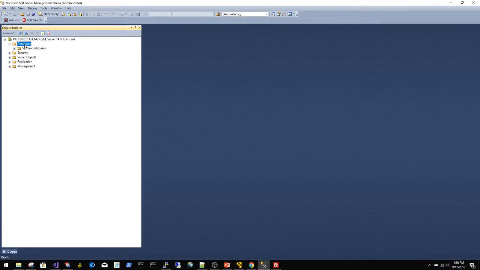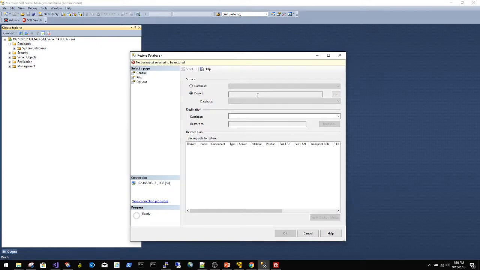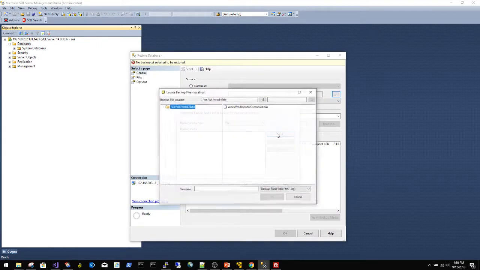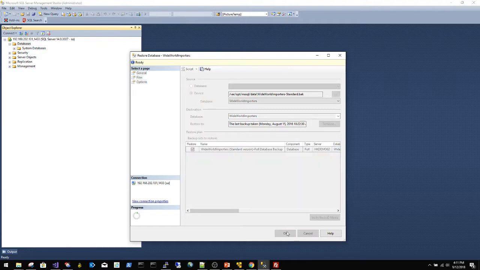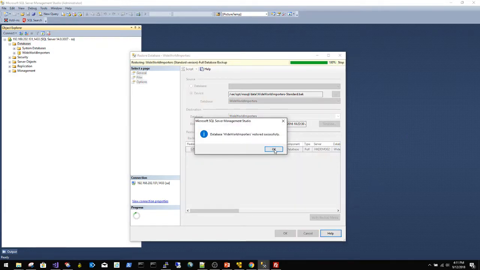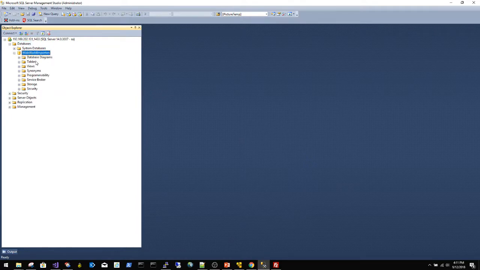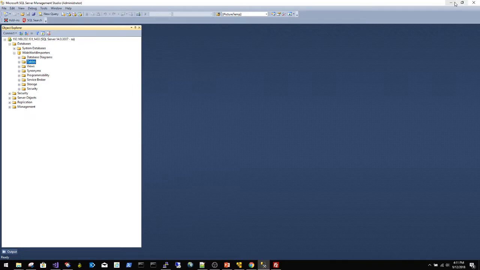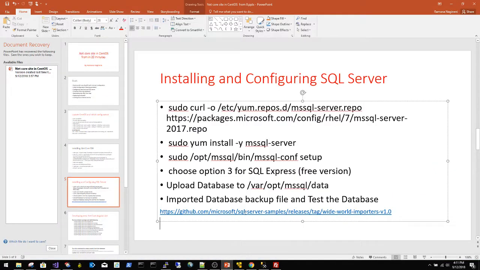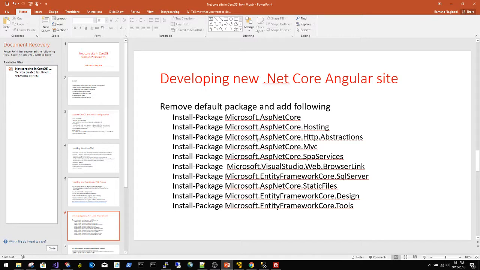So now let's try to restore the database from the device. The location uploaded is opt mssql data. Just click, and then this database is imported. So now we have all the sample databases up. And then next is developing a .NET Core app.